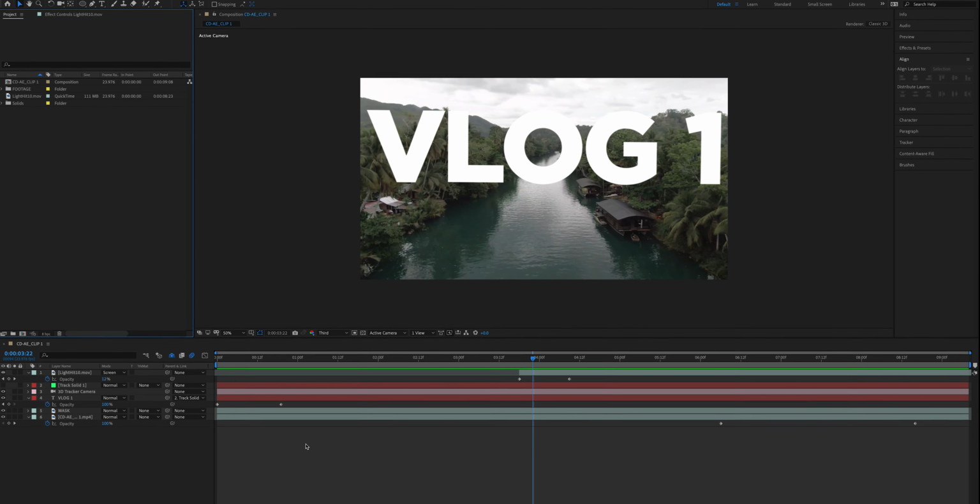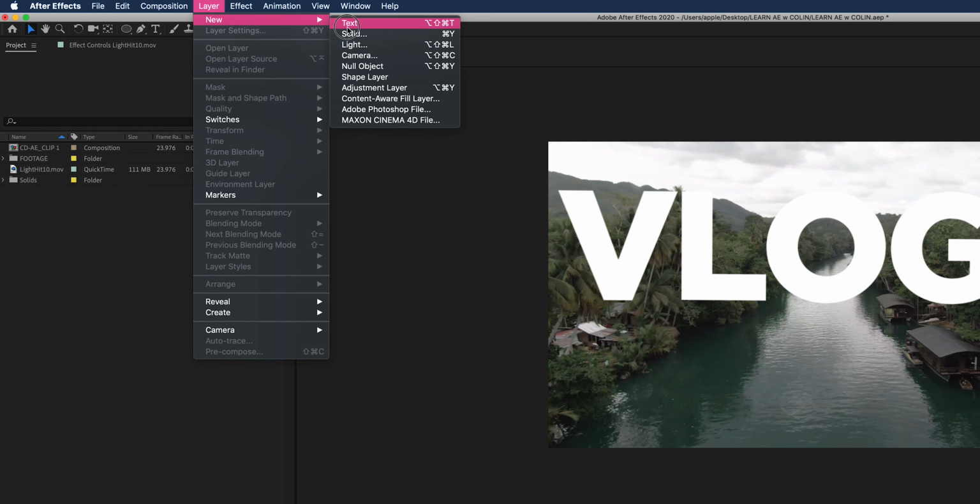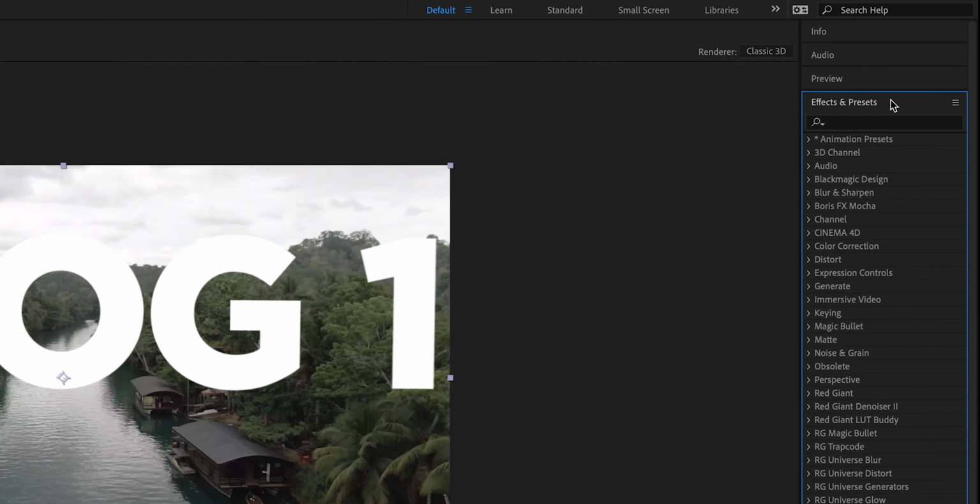So either right click in our composition to do this, or we can go up to our layer, new, and adjustment layer. Let's click on our effects and presets tab.